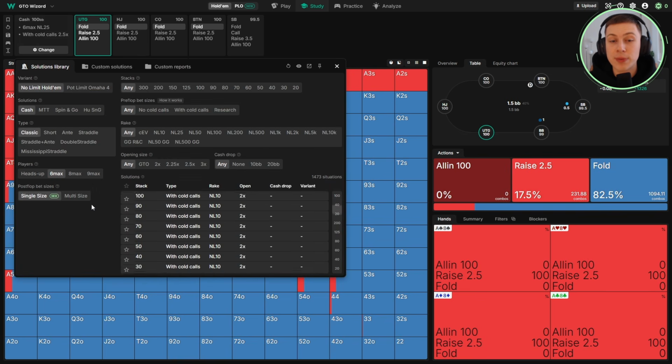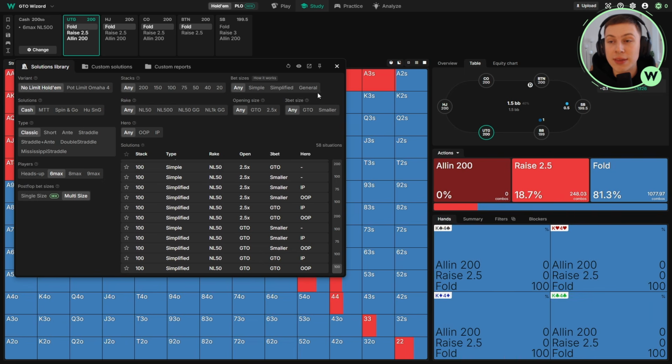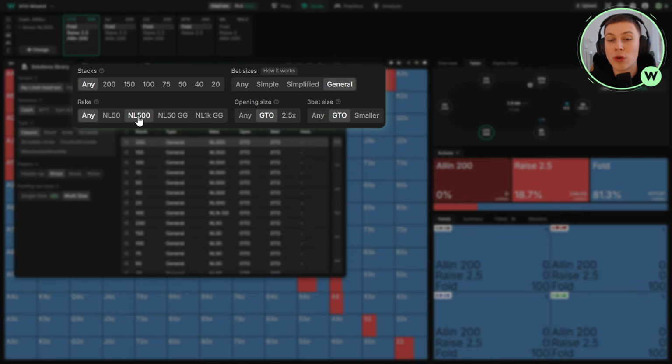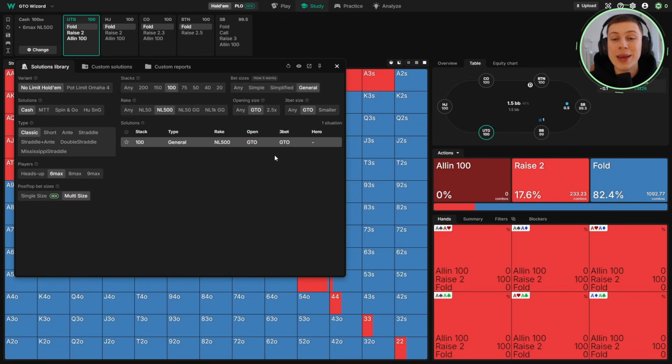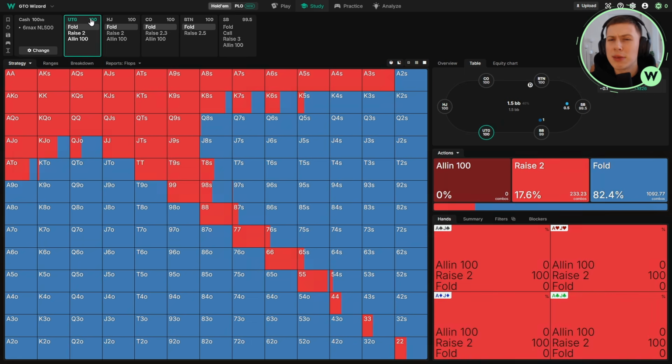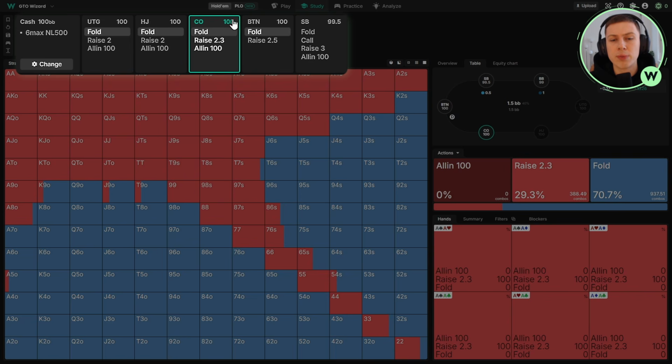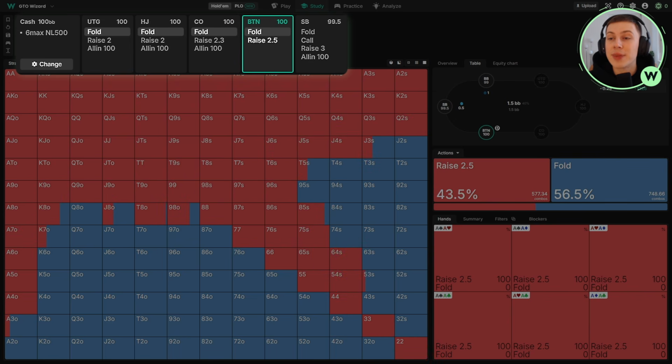Let's start by going over the settings for the solution library. I recommend using the general solution since the main goal of the solution library isn't to dive deep into a specific spot or to build detailed strategies. It's more about getting a broad first overview of the spot we want to study. So let's take a random spot to illustrate this.